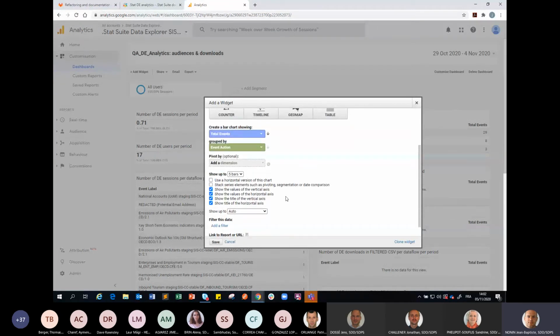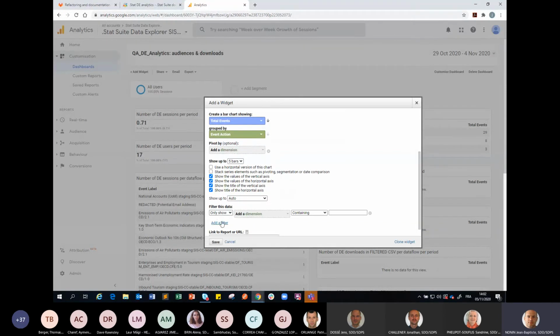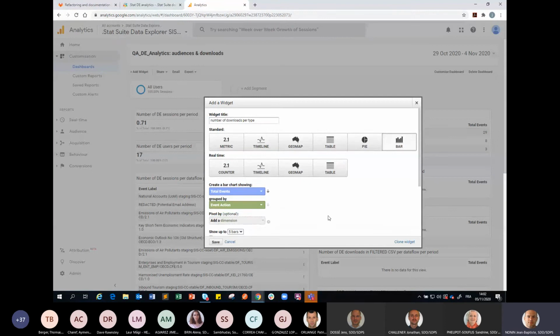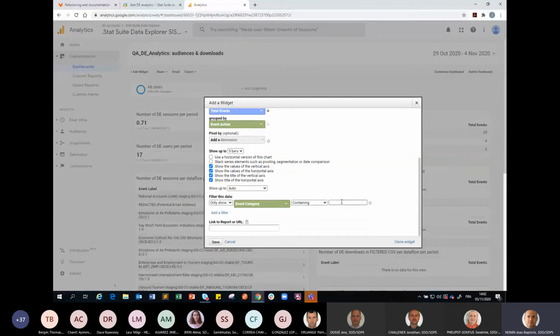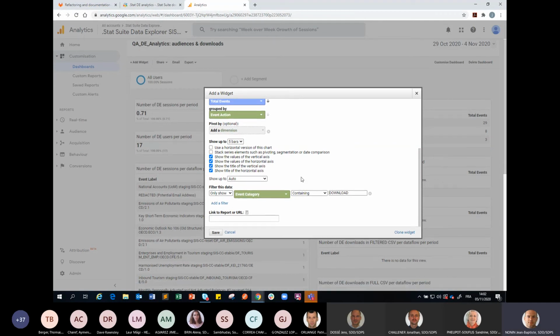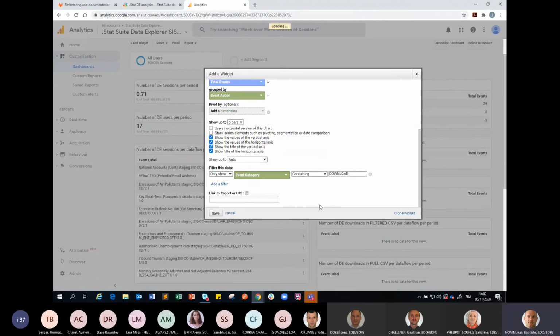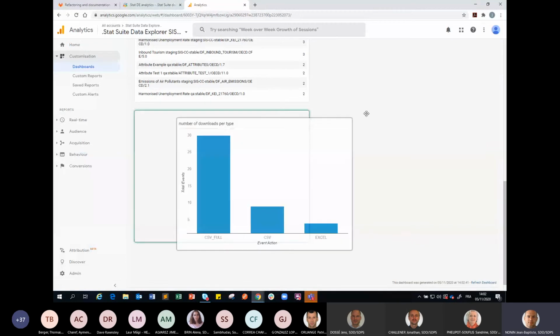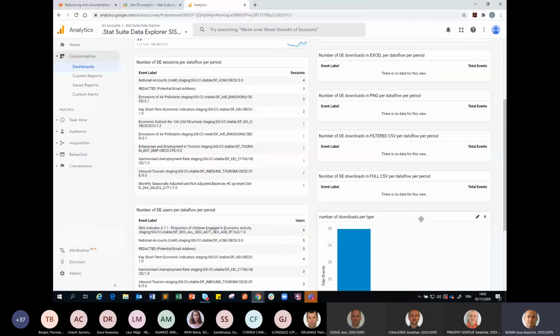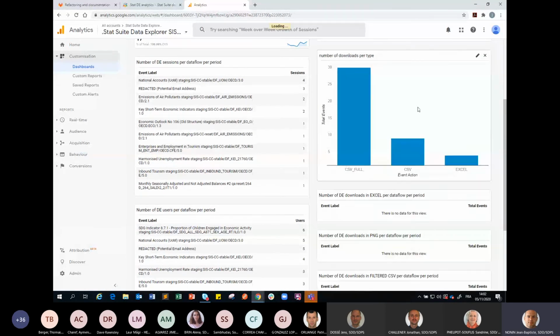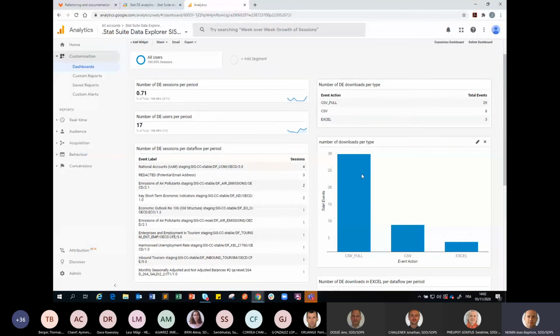But I don't want to get all the different event actions. I need to add a filter only showing the event category containing or matching exactly downloads. Okay, so I save, and voila, I have the number of downloads per type with the same information.